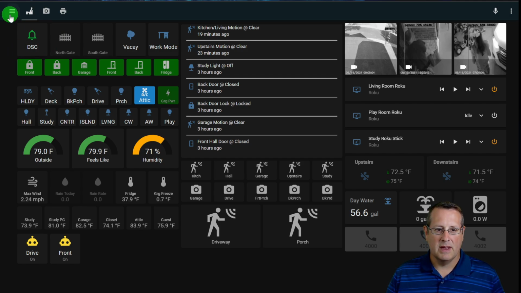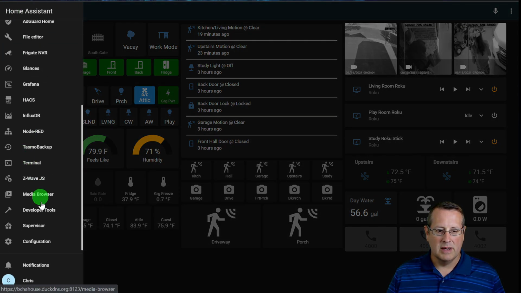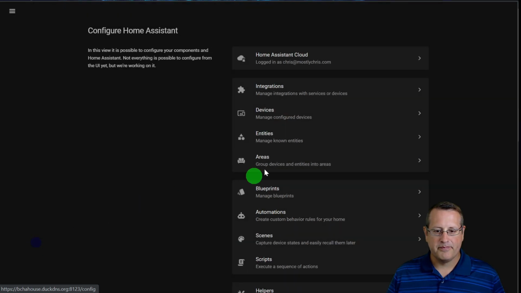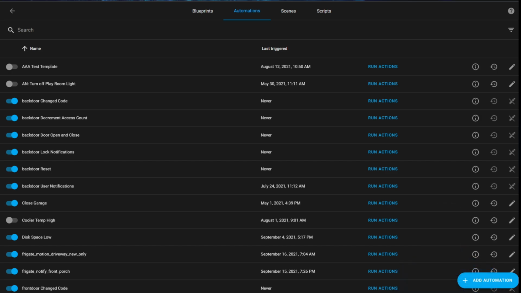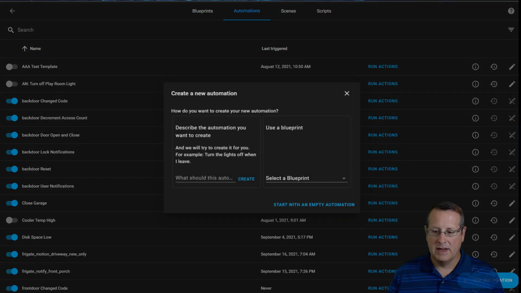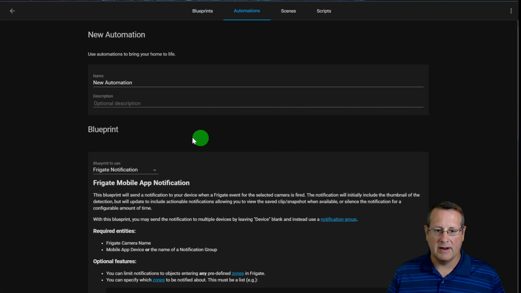let's create an automation. So I'm going to go to configuration, automations, and you can either create the automation from the blueprint or you can create an automation and then select the blueprint. So we're going to add the automation here. So here again, there's a blue button. So we'll click on that, add automation. And we will use a blueprint. And I want to use the Frigate notification blueprint. So I'll click on that here.